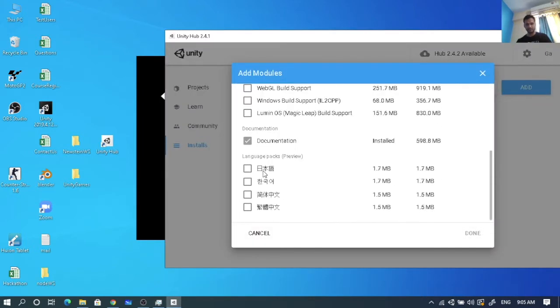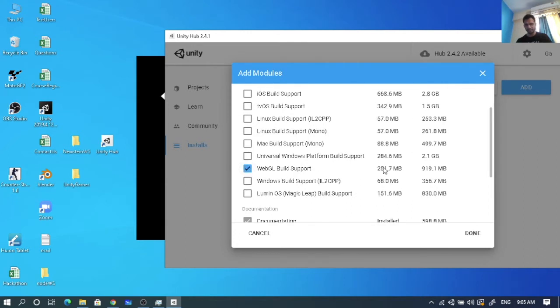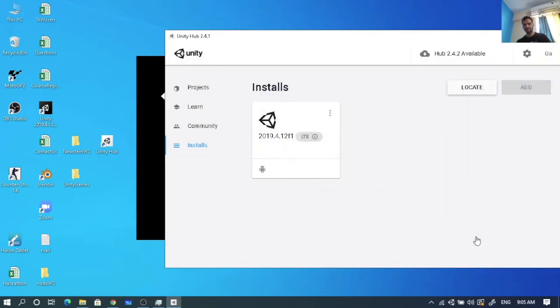Meanwhile, I will also install this WebGL build support. In a few minutes, I am downloading WebGL build support to make my game playable on the browser. We'll see how to make a build of our game for the browser as well. So we'll learn how to build our game on PC or Windows, on Android, and on browser. All these things we'll see.